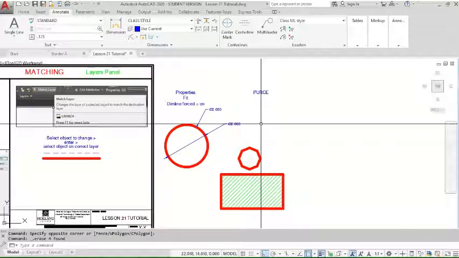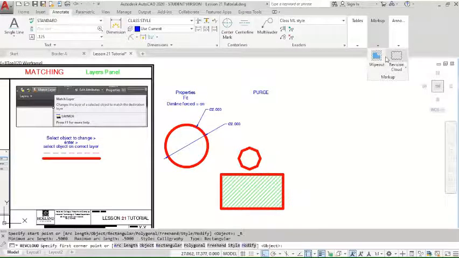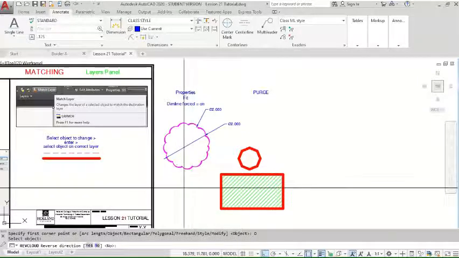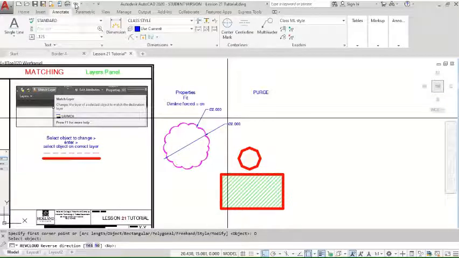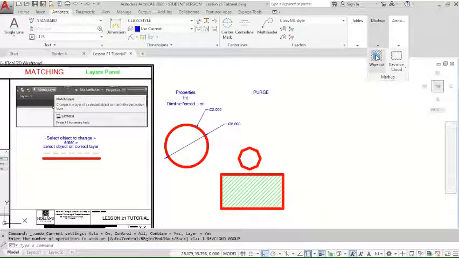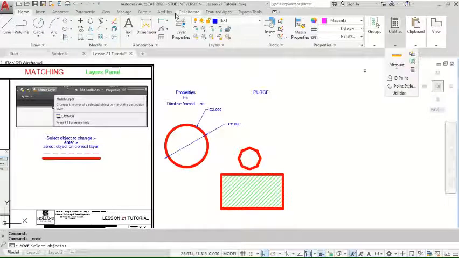The last one that they talk about is called wipeout. Oh, with revision cloud as well, you can pick revision cloud and select object and pick a polygon or a closed object, and it'll turn it into a revision cloud as well. Okay, the last one under markup is wipeout. I'll do one freehand first.